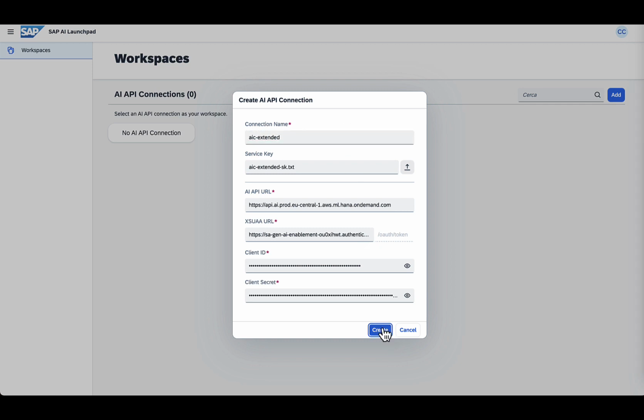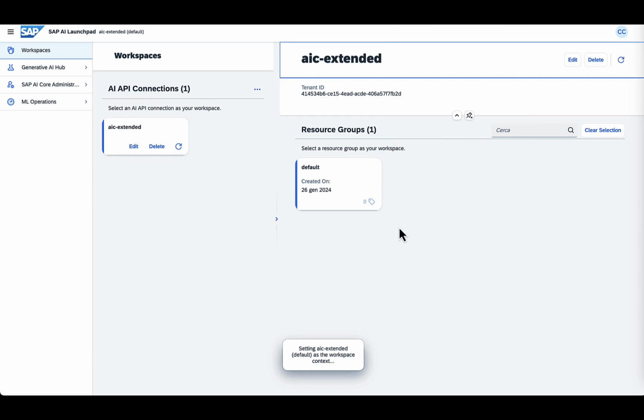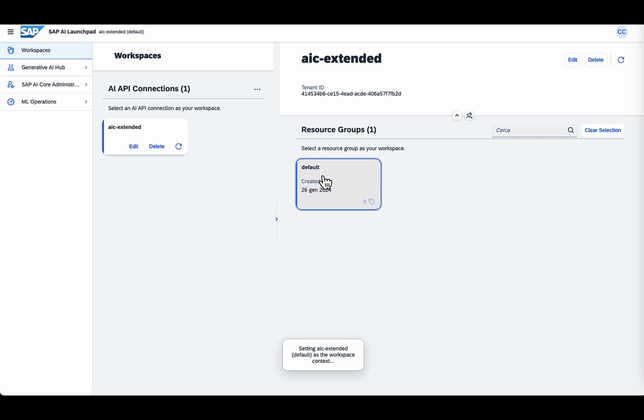And now we can see we have created this connection between AI Launchpad and AI Core, and this will allow us to manage AI Core from AI Launchpad. And we see also that with this operation, a default resource group was immediately created. We can select it and we can proceed and work on it. So on the left hand side of the window we see the menu, and we can recognize the usual administration and machine learning operations menus. And now we can see also the Generative AI Hub section.